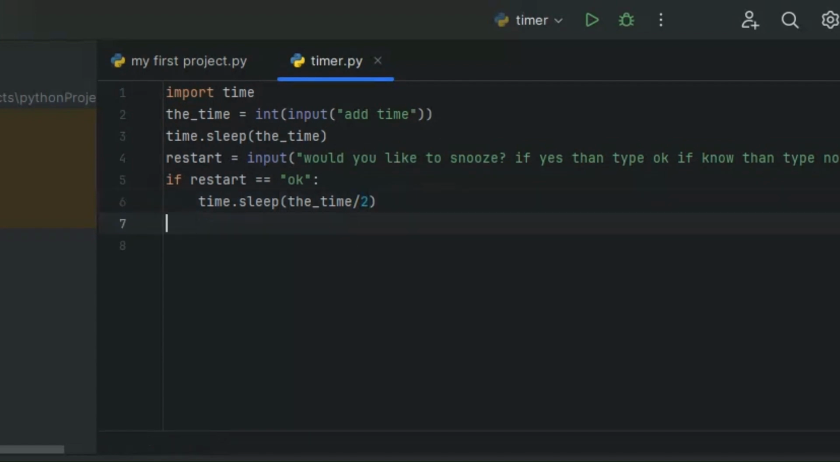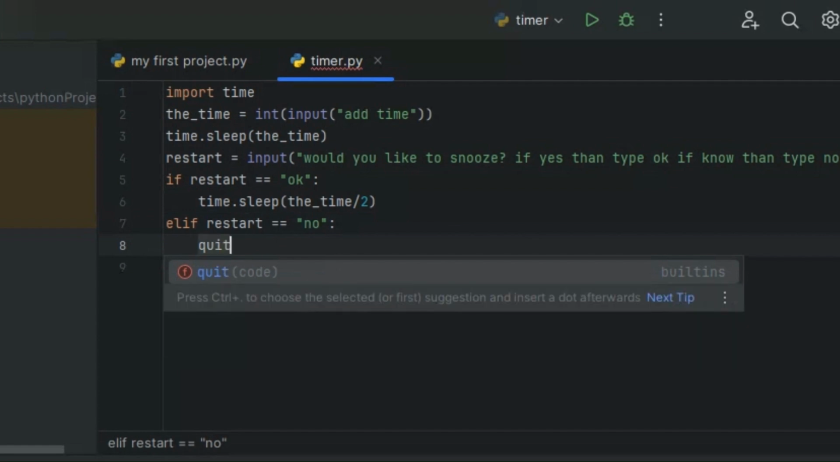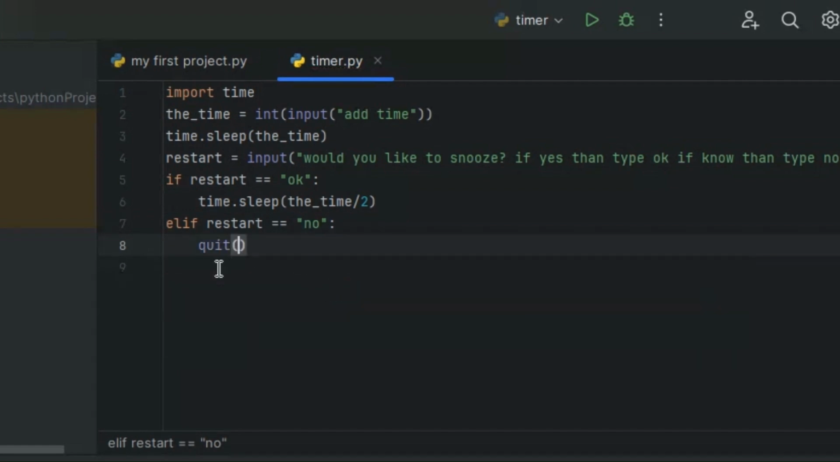Now we can add an else if statement. Now if restart equals, in parentheses, no, and then add one of these, we can put quit. There you go. So this is our entire code right here.